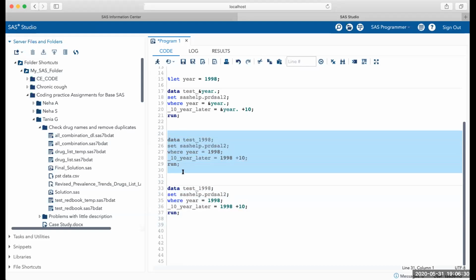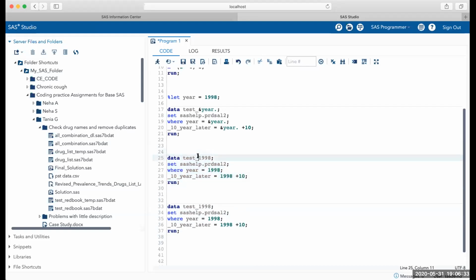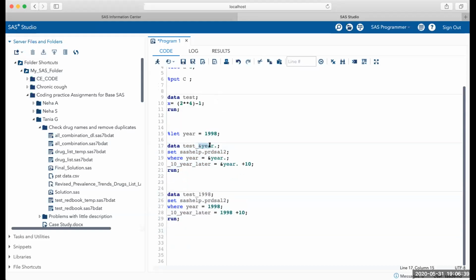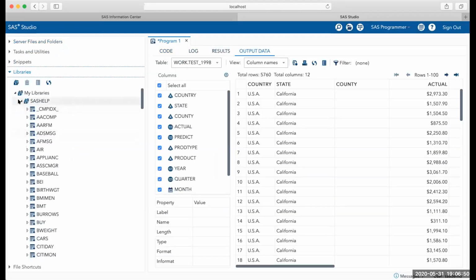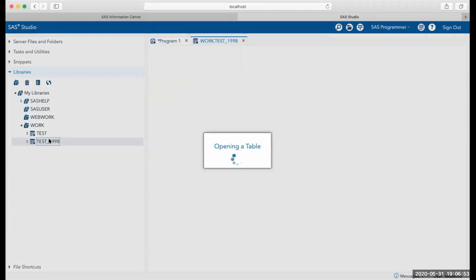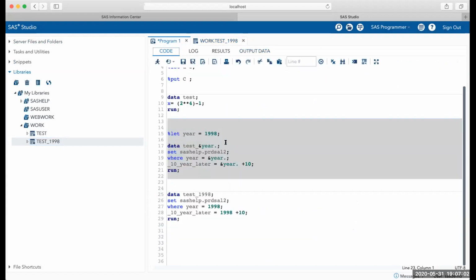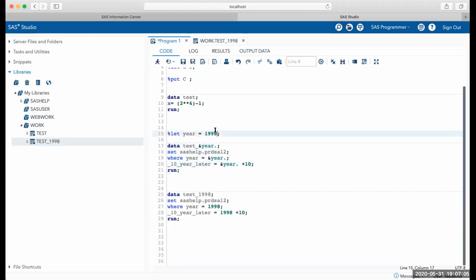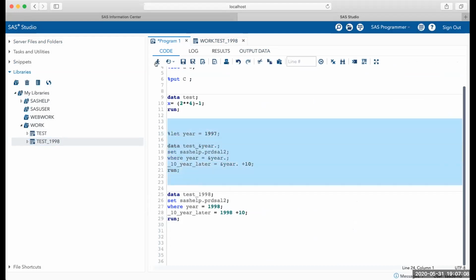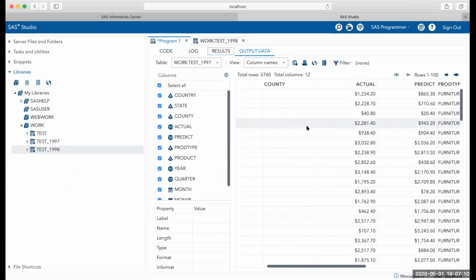So what I've done, wherever I need to add 1998 or any value of year in the program, I have used a macro variable instead of the hard coded value. And I'm just going to change the value here, and it will automatically create the data test underscore 1998. The data has everything for 1998. Now I want to make it for 97. I don't need to make any changes here. I'll just write 97 and it automatically takes it.